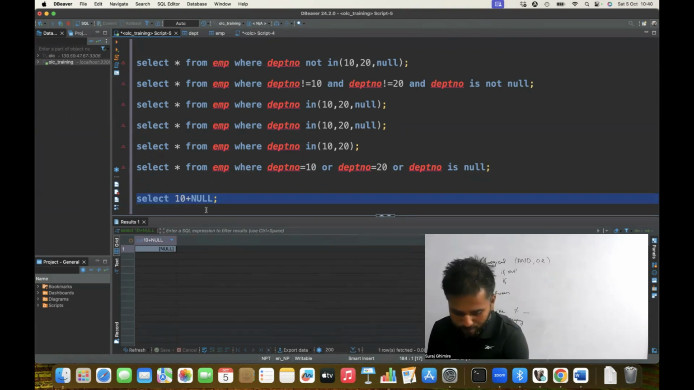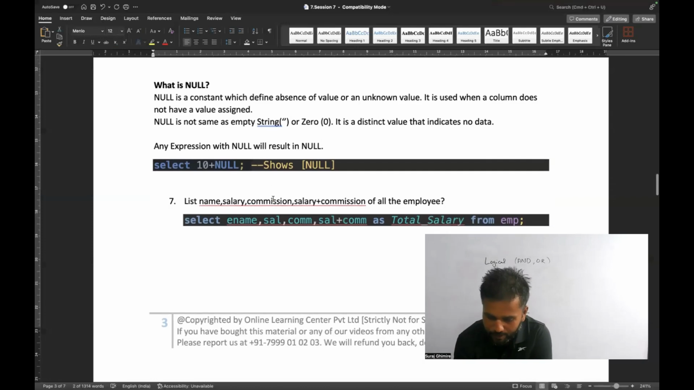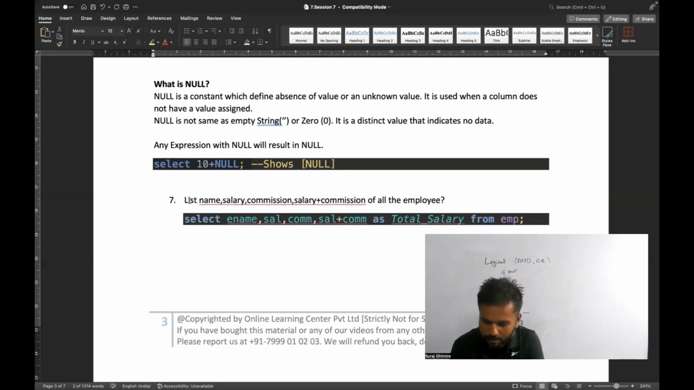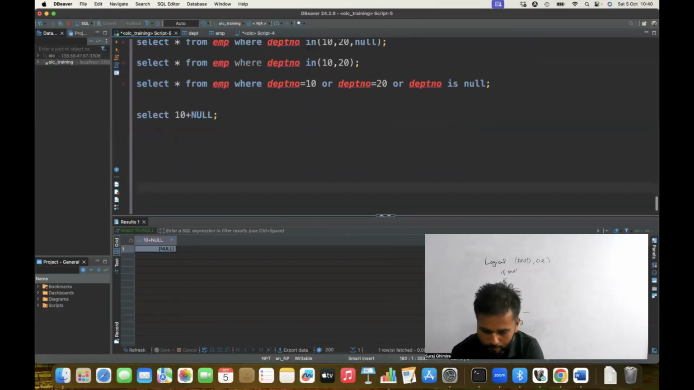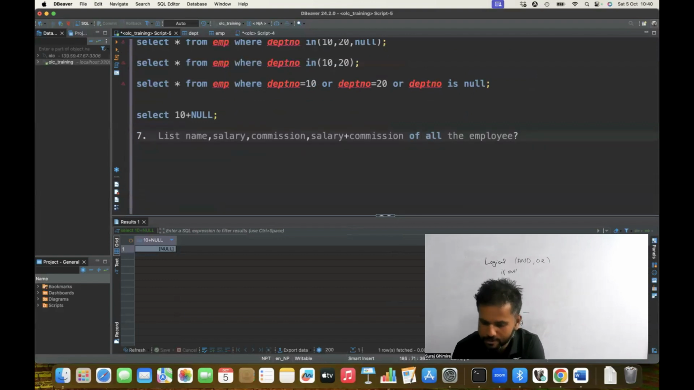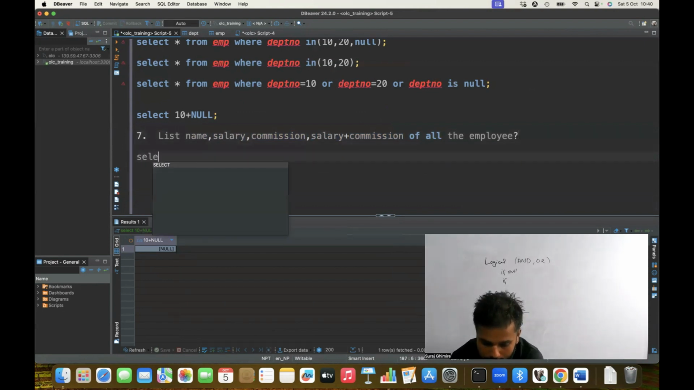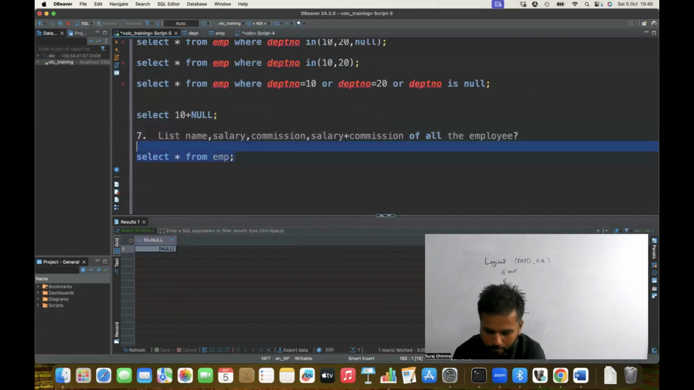Okay, let's see one very important use case of this. Now my query is this. I want to get this data. Let's see this query. This is very interesting. Get the name, get the salary, get the commission, get salary plus commission of all the employees. So let's see the employee table. Select star from employee.